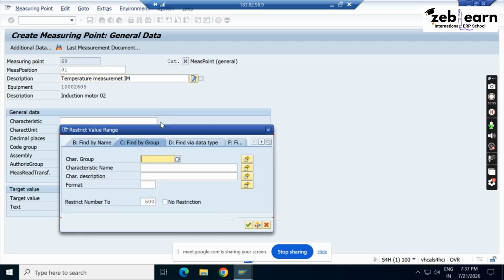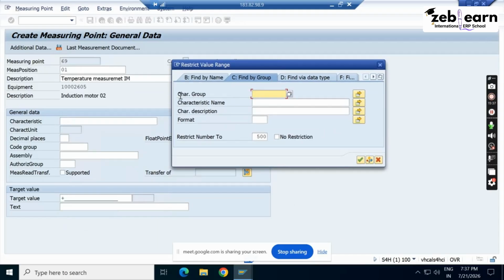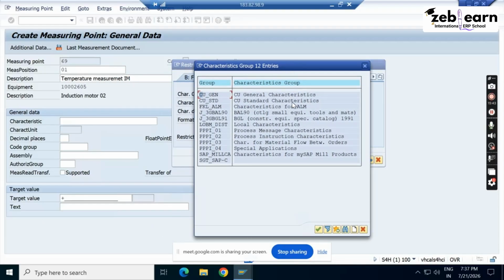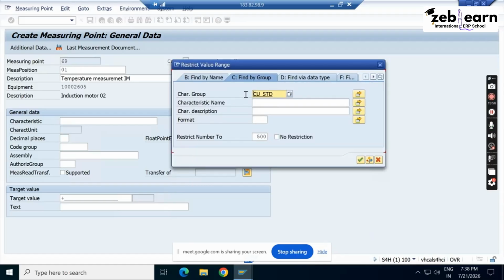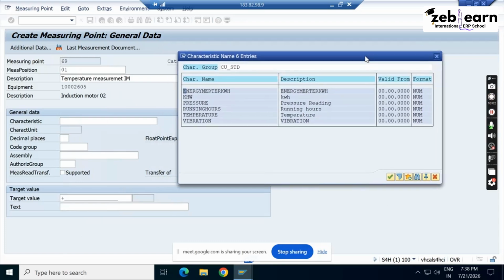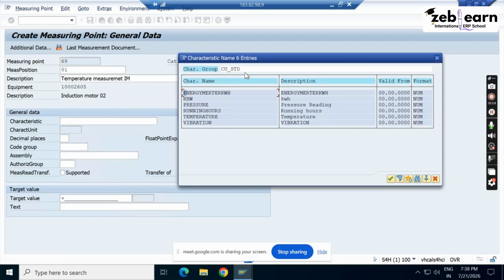So just open over here and go to characteristics group. Just again open it and select standard characteristics, CU standard. Do not select anything else, otherwise you are getting error. So why do we need to select standard characteristics? I told you while creating the characteristics. So select the standard characteristics. CU standard, you can see over here, and just continue. After continuing, whatever characteristics are available in a standard group, you can see.